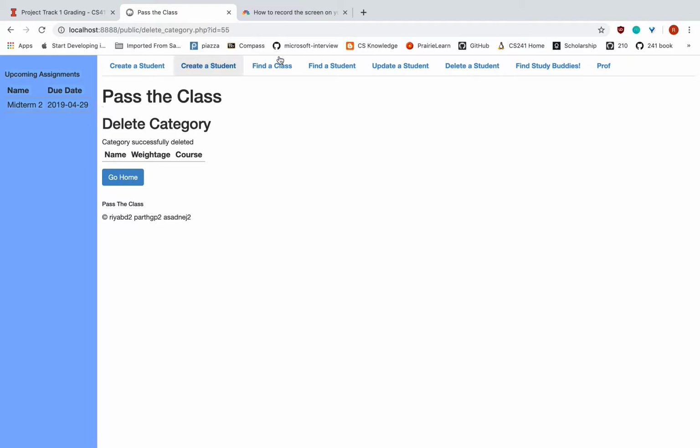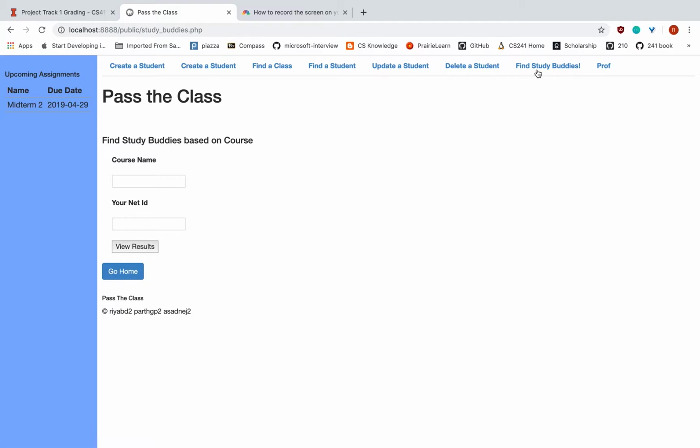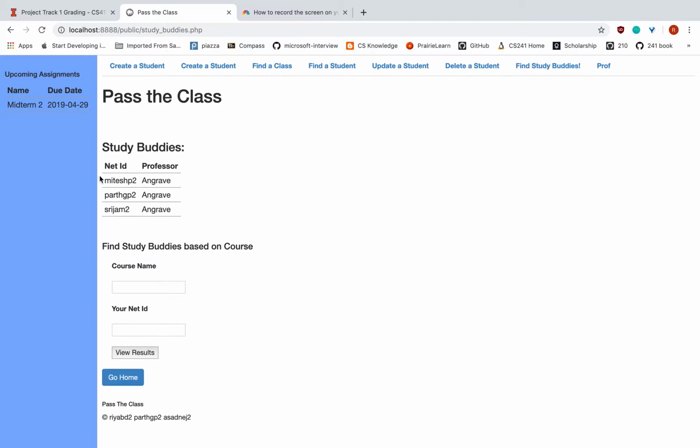Another feature is the ability for students to find study buddies. We realized that this would be very helpful for students to find peers to do homework and study with instead of struggling to pass the class on their own. Let's say I want to find study buddies for CS241. As you can see, in our database currently we have 3 other students who are taking 241, and this is the professor they have the class with.